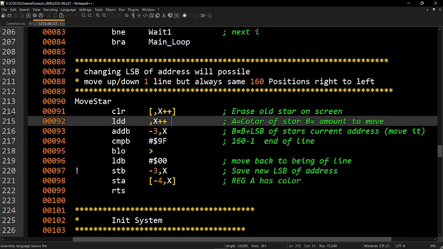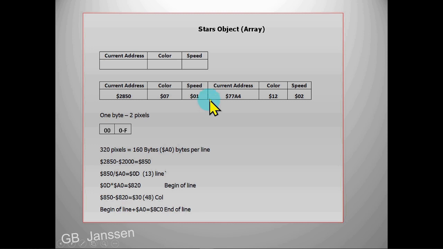Okay, we have to flip back. This is kind of confusing, but X is sitting out here. B has the speed, which is 01, so X minus 3: -1, -2, -3, which is this hex 50. So in B, we want to add 50 to what's in B, what was 1. So now B has 51.